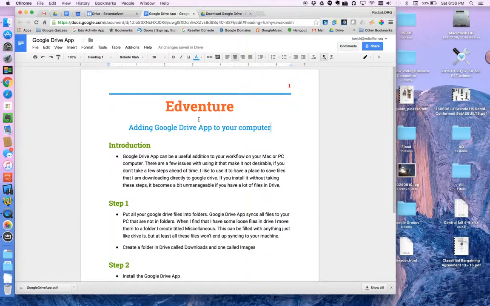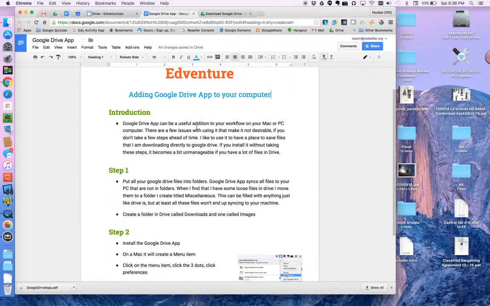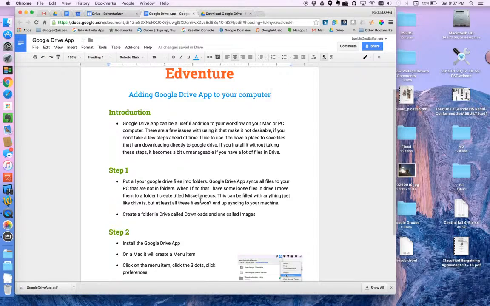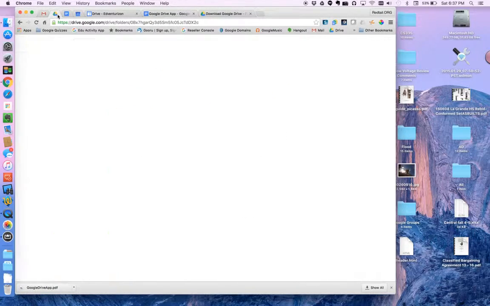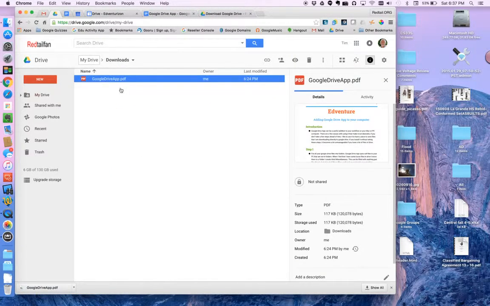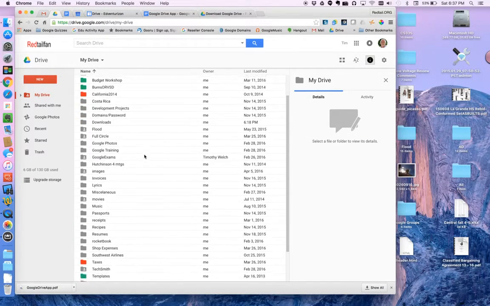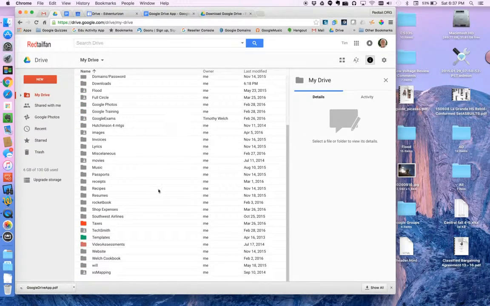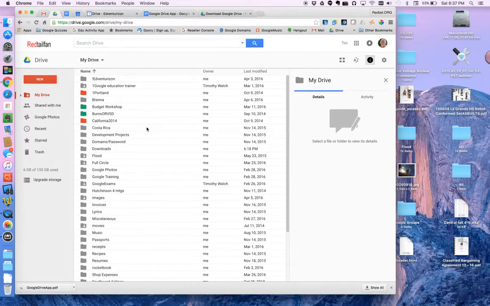So the way I do it here in my instructions, we first have you go to Google Drive, which is google.com/drive/download. It's going to give you the right link for your operating system. You're going to download it and install it. However, what I would do prior to that is to go into your Google Drive and look at my drive. I actually have quite a bit of stuff here, but notice in my drive I have no loose files. I've put everything into folders.